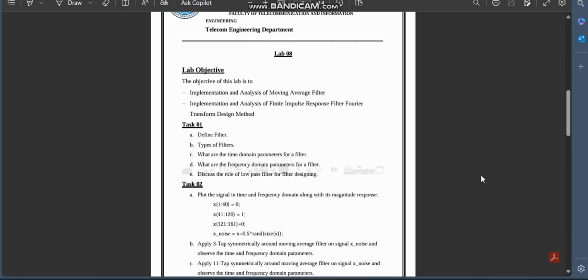The next one is, what are the frequency domain parameters for a filter? Frequency domain parameters describe the filter's behavior in the frequency spectrum: frequency response, magnitude response, phase response. Frequency response is the filter's output spectrum in response to an input signal spectrum. It includes magnitude response and phase response. The next one is cutoff frequency. Cutoff frequency is the frequency at which the filter's magnitude response starts to significantly attenuate the input signal. Bandwidth is the range of frequencies that the filter allows to pass through with minimum attenuation. Stop band attenuation is the level of attenuation applied to the frequencies in the stop band.